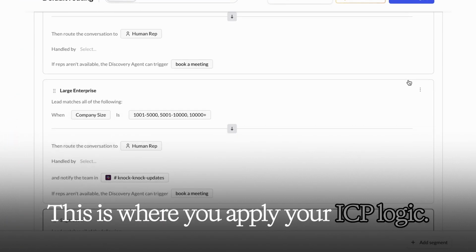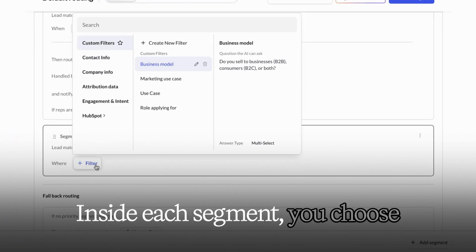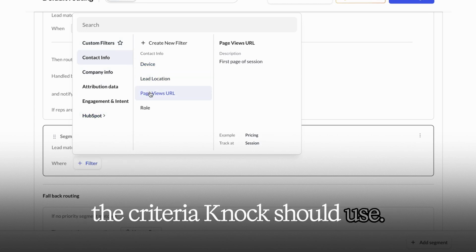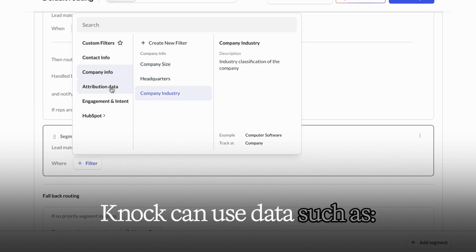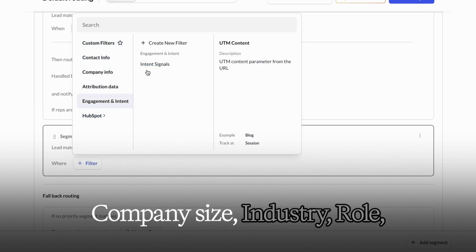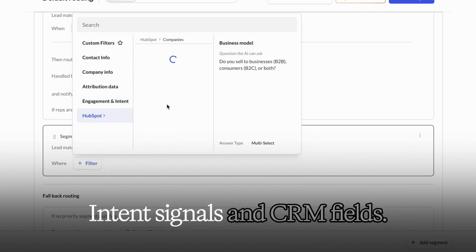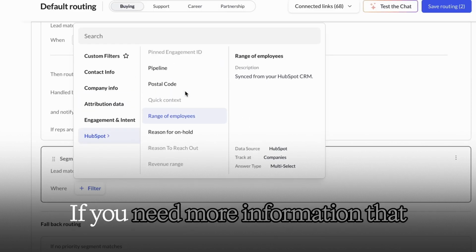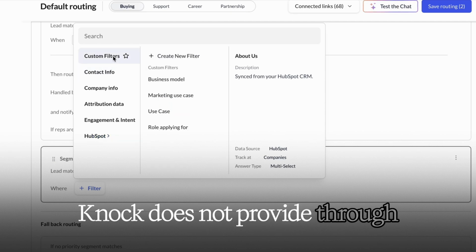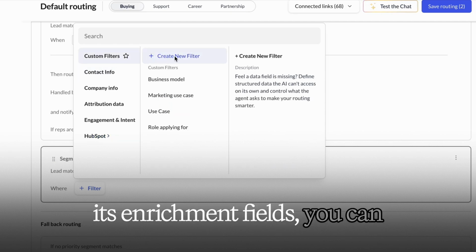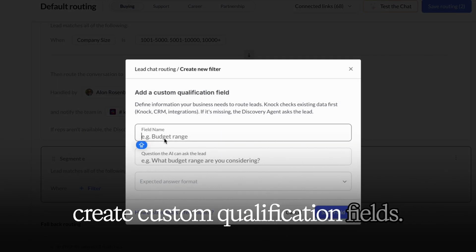This is where you apply your ICP logic. Inside each segment, you choose the criteria Knock should use. Knock can use data such as company size, industry, role, location, page views, traffic source, intent signals, and CRM fields. If you need more information that Knock does not provide through its enrichment fields, you can create custom qualification fields.